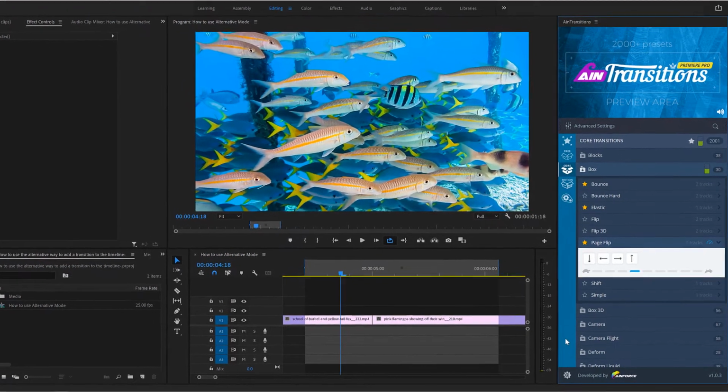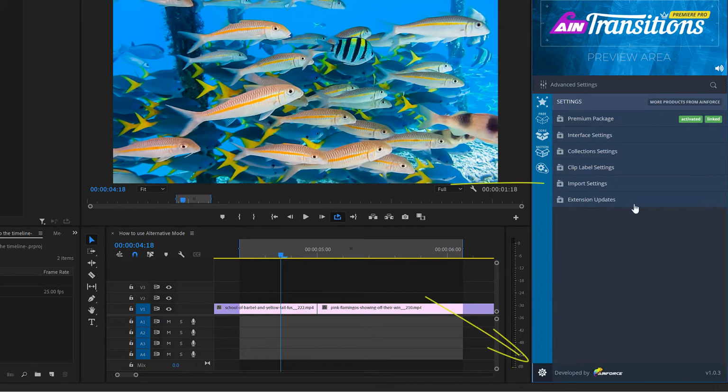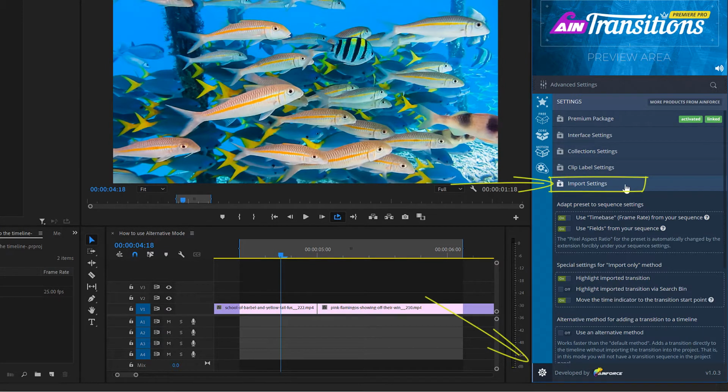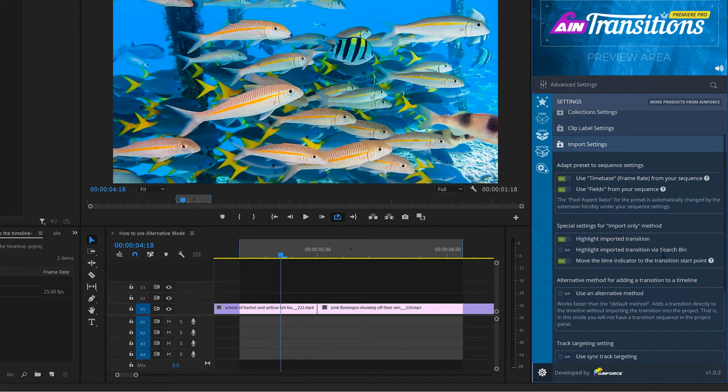To activate this alternative method, go to the extension settings. Find and open the tab Import Settings. Here we see special additional settings with which you can customize the work of the extension specifically for your requirements. In our case, we are now enabling the option with the name Use an Alternative Method. When this method is activated, a scarlet asterisk appears in the lower right corner of the extension.